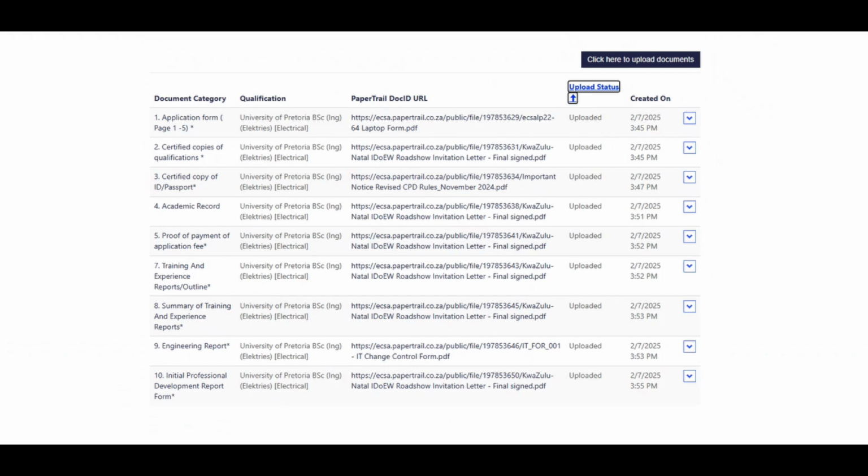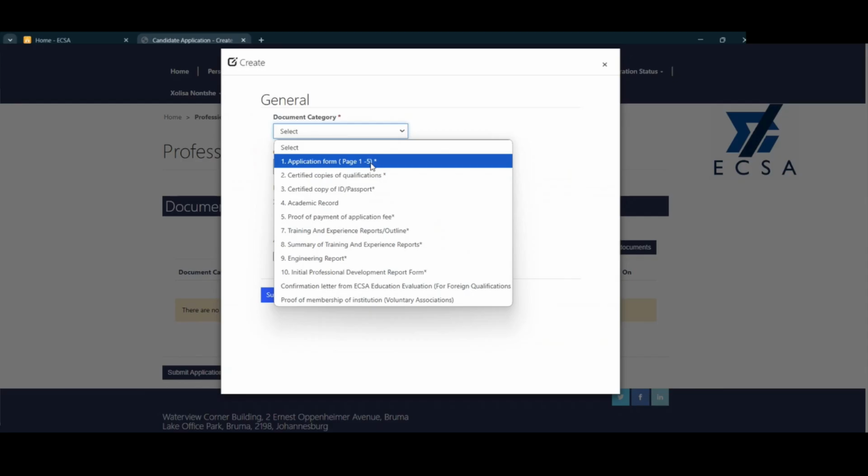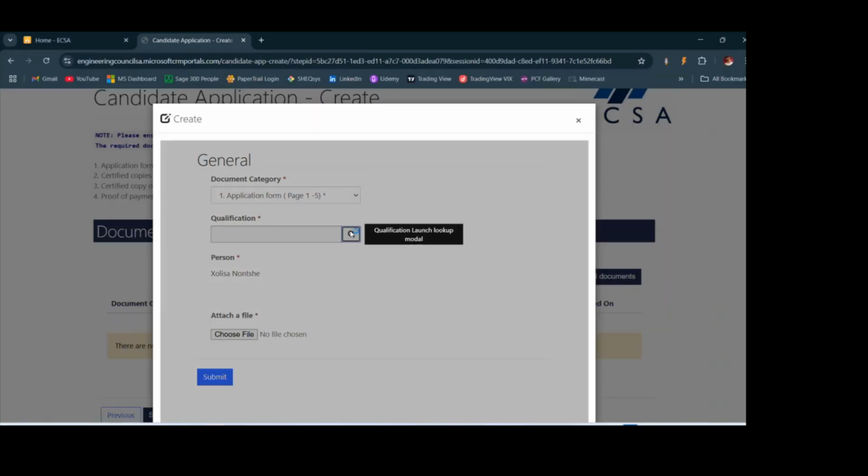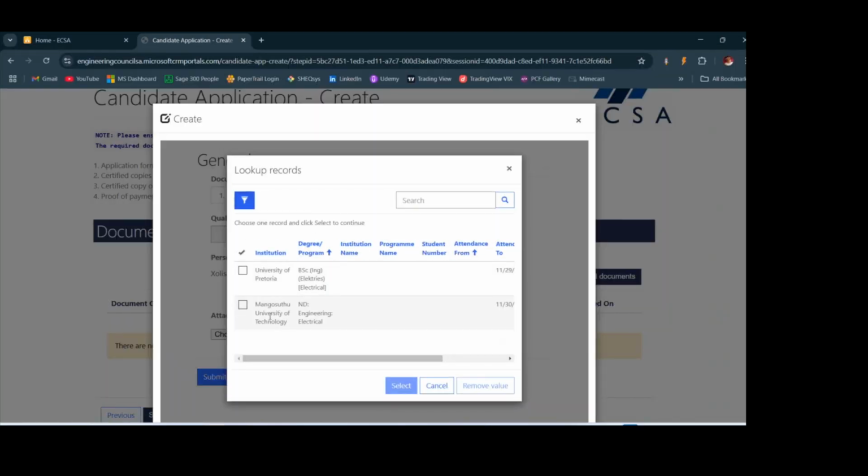So you'll click on upload document, then you upload the first one. If you can see here, you've got a drop down of items. You need to make sure these are already filled for you to be able to proceed. You then select it, and then the qualification will already be selected. As you saw on my application, I already had UP, but I'm adding this one as the next one because I'm applying for candidate. Then you select that one.